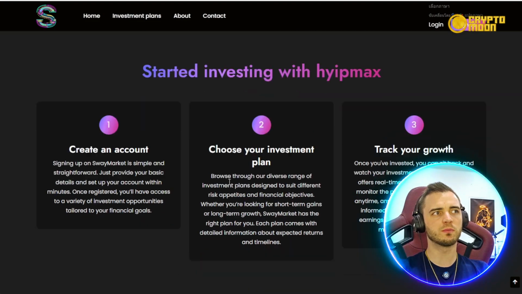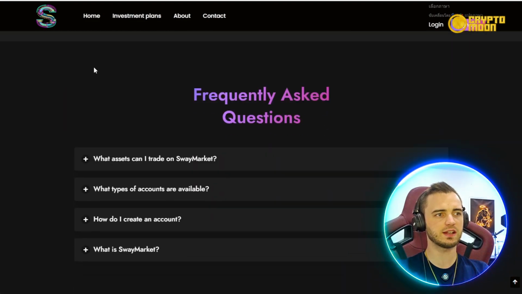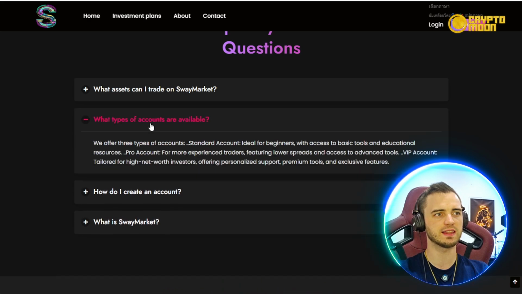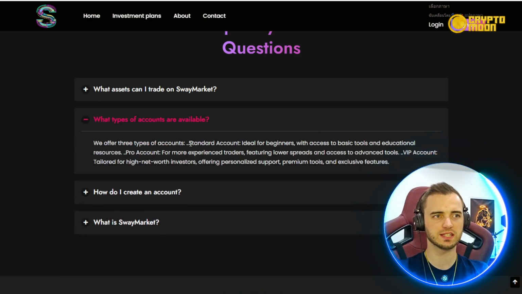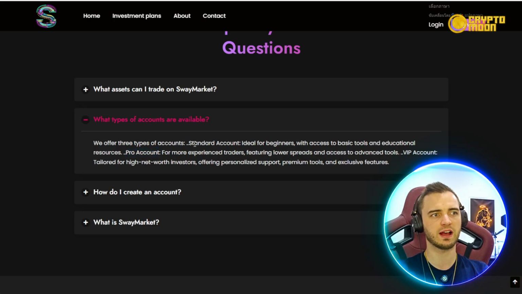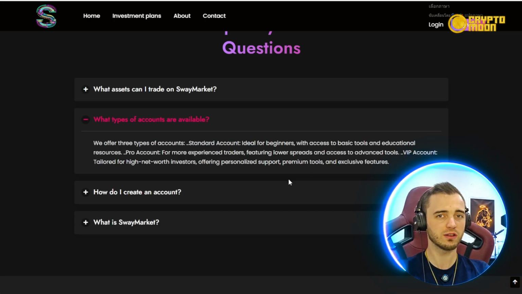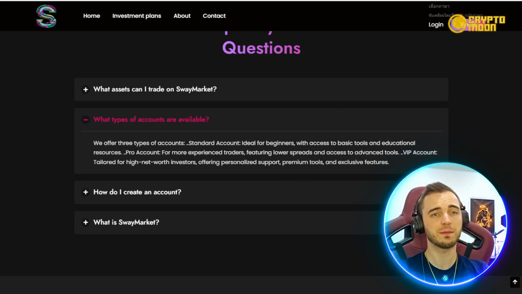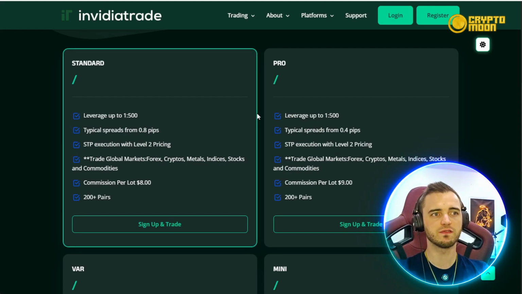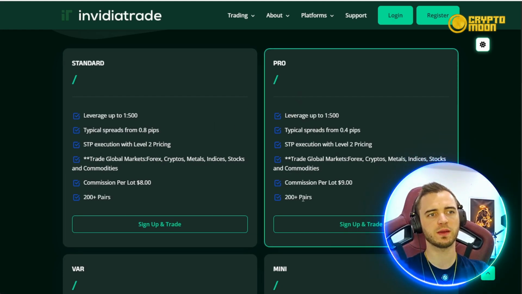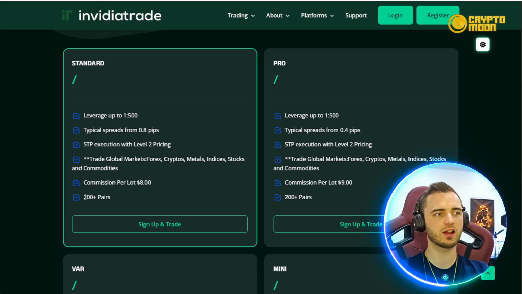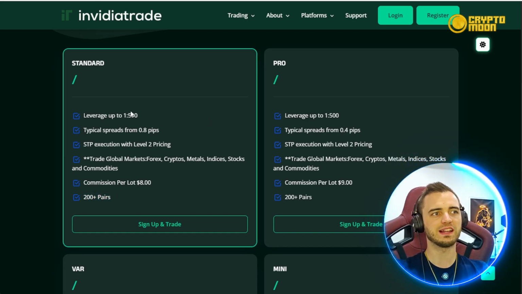Whereas if we go to MySway Markets, we can see that they don't really have any information besides this section here, which doesn't show us any spreads. It doesn't really show us any prices and differences between the Pro account and the standard account. So on the surface here, yeah, Sway Markets does not look like it's a winner in terms of a broker that we would want to use. Whereas invidiaTrade, we can see we have all of the information right here. We can see that we can trade over 200 pairs. We've got the leverage, we've got the spreads, and we can even see the types of global markets that we can trade on as well.